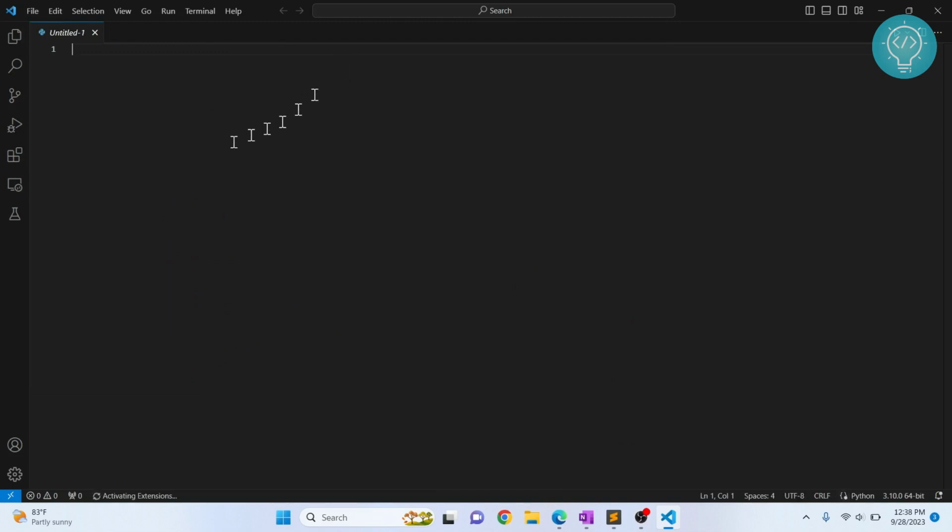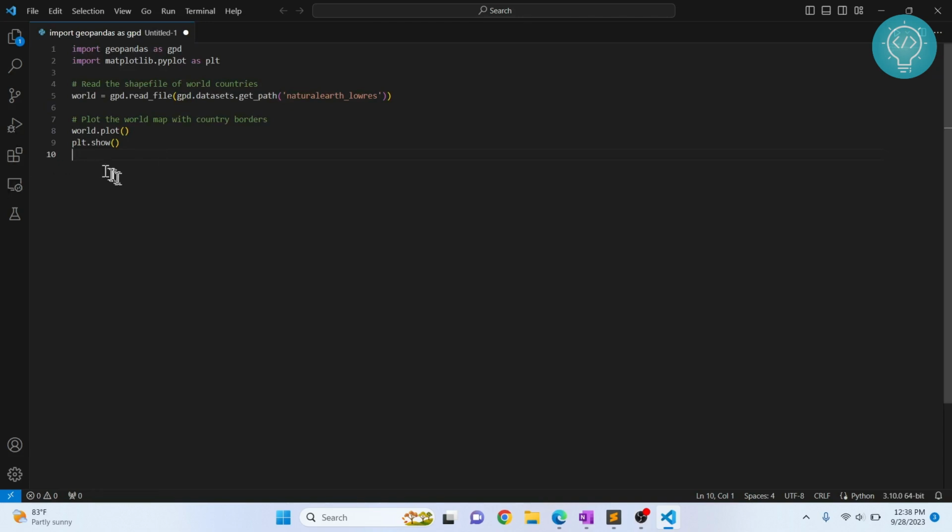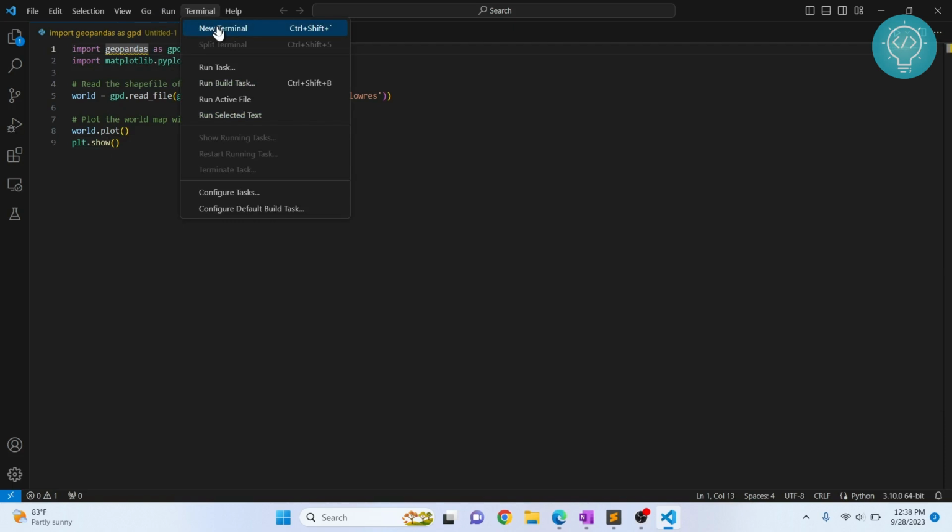And in here, we will write our GeoPandas code. So if right now I just write this code, I'll get an error. As you can see, GeoPandas is not recognized. So what we need to do is install GeoPandas. For doing that, click on Terminal and click New Terminal.